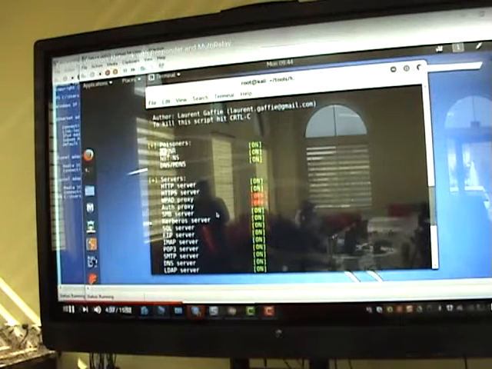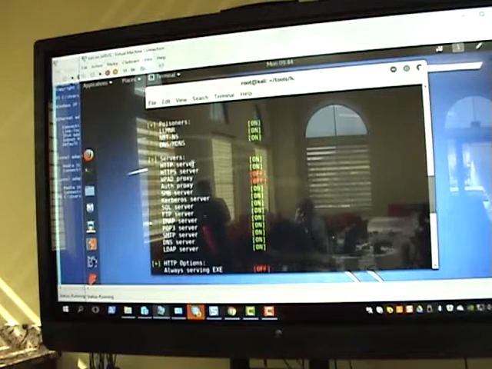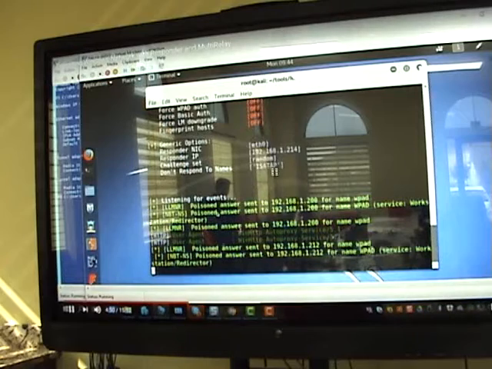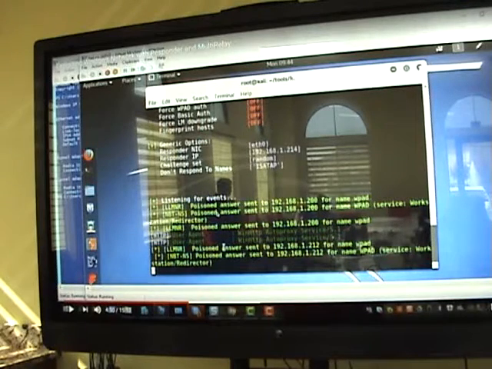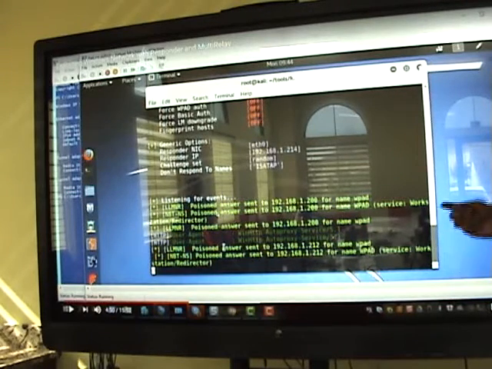So LLMNR, I know it's a mouthful, and NBT-NS services are turned on, and there is a bunch of other services which are turned on by default. You see that as soon as I turned it on, other systems are chatting. All the systems in my network are starting. This is exactly what's going to happen when you do pen testing internally. You're going to start seeing stuff from other clients. Those are not attacks yet, but you will start seeing information from other machines. And again, you're not doing denial of service or anything like that. You will just start seeing messages. But wait and see what happens.